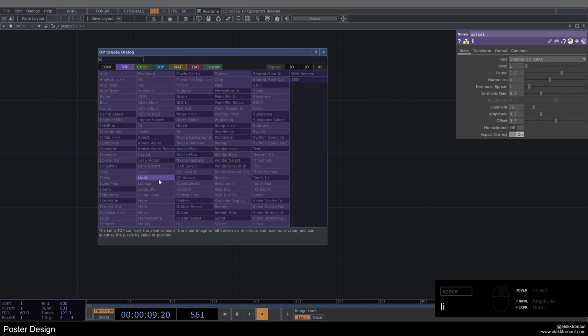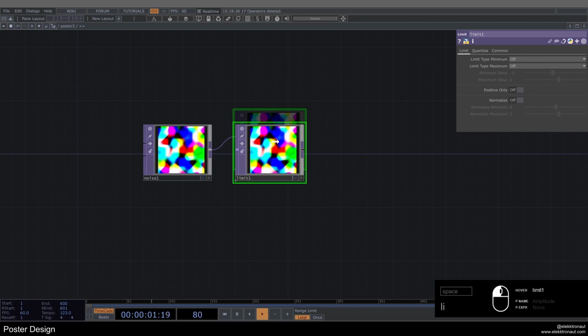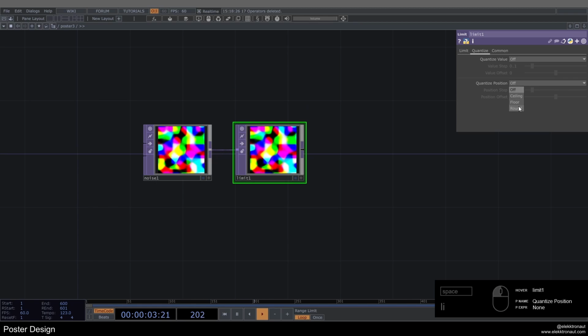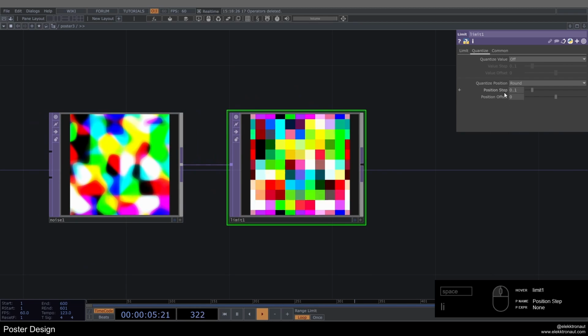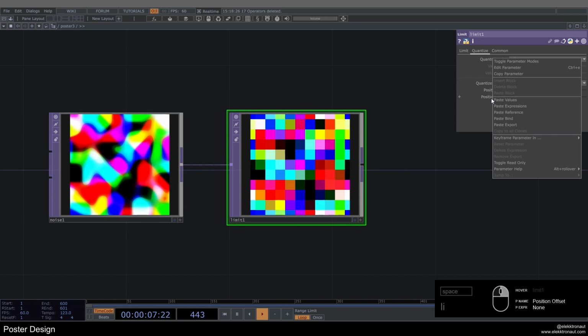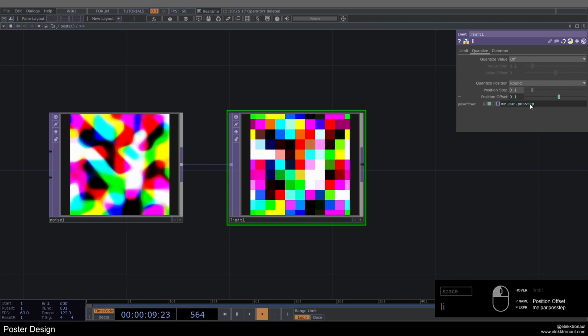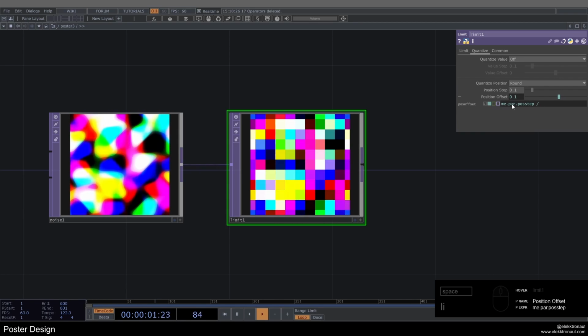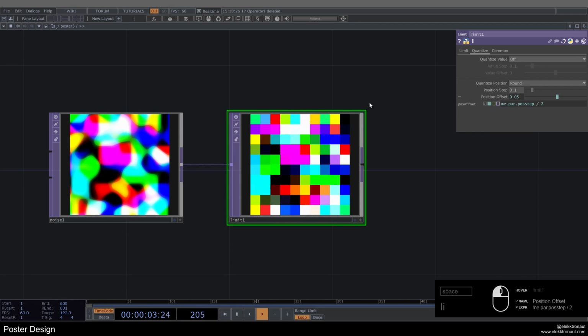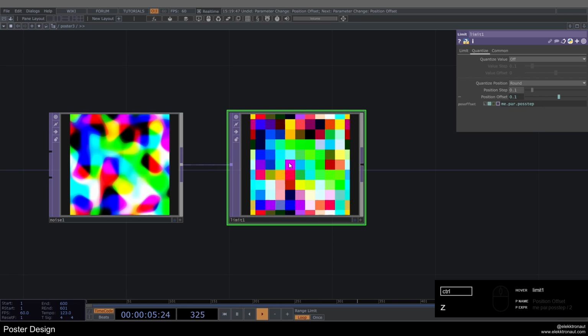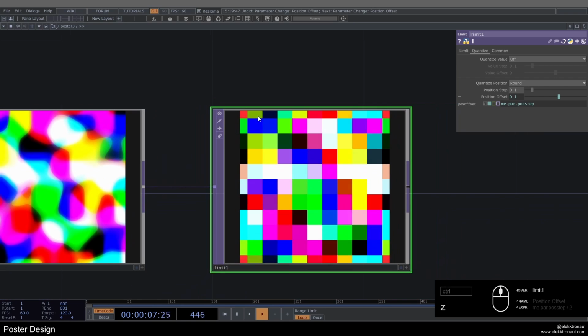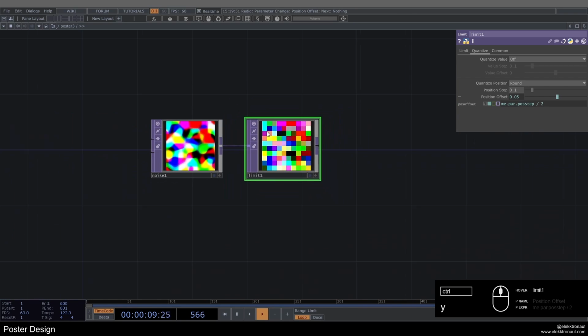I'm going to add a limit, and we're just going to, again, rasterize this, or pixelate it, whatever that's called. Copy this parameter and paste the reference here, and then again, divide it by 2. So now you can really see how that fixes that kind of half pixel over there. So that looks much better.